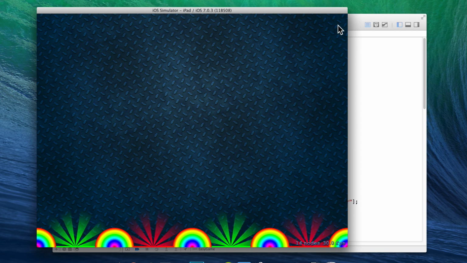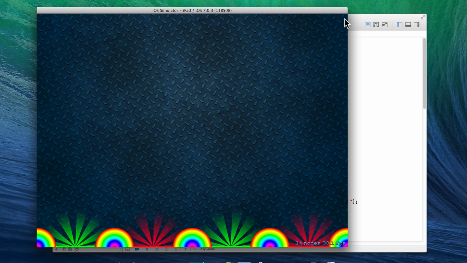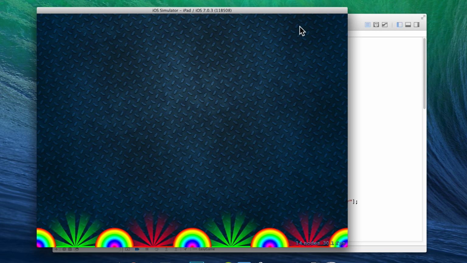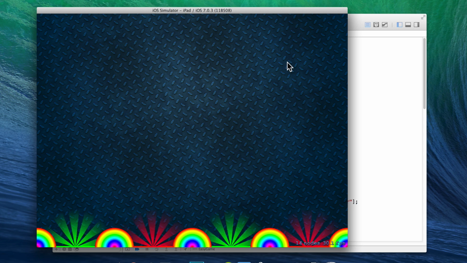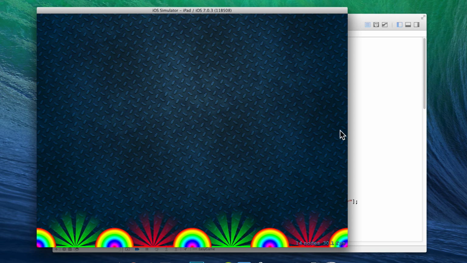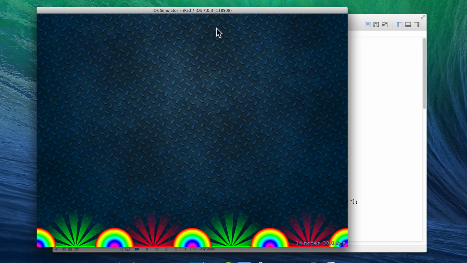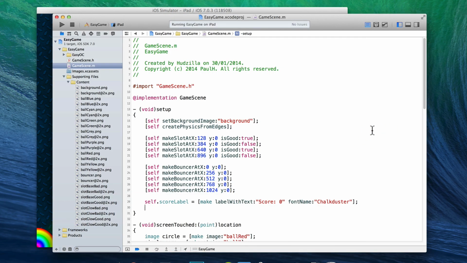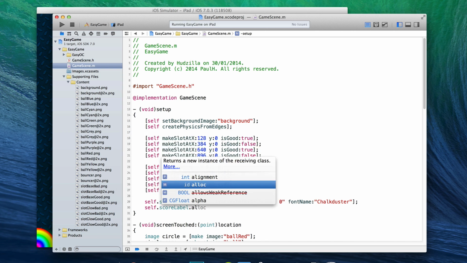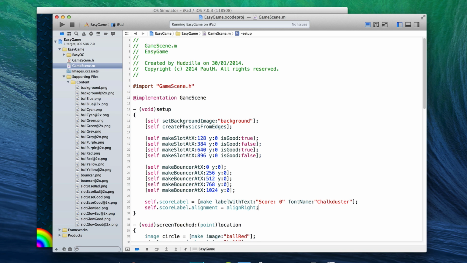This is important because if you imagine the score label starts here in the screen and goes to score 10 or score 1,000 or score 10,000 or score 10 million, if it's fixed on the left, it will overlap onto the right and just go off the screen. If you align to the right, it will never go further than the point you specify, so it will move to the left as the score gets higher and higher, which is great. So to align that to the right, we just say self.scorelabel.alignment equals align right.